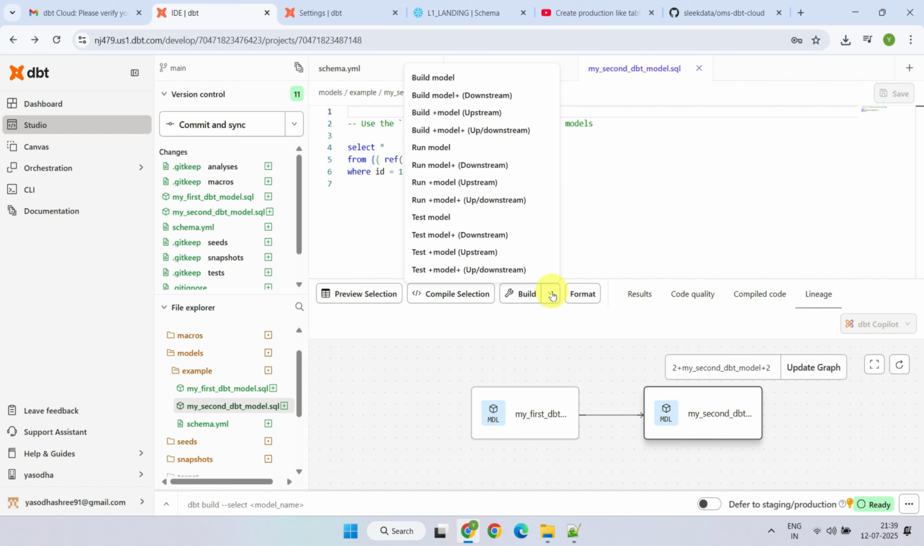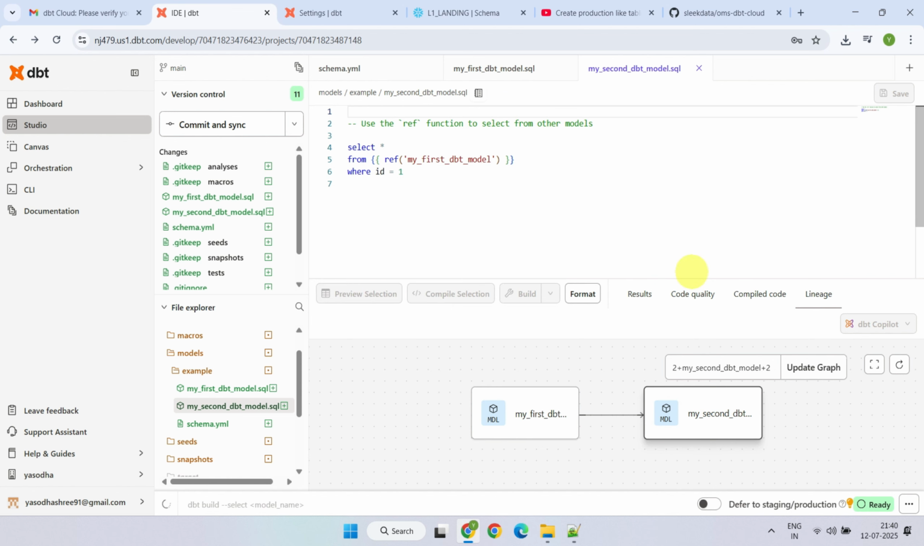You'll also notice options to run upstream or downstream models. Downstream runs the current model and all its successors. Upstream runs all its predecessors first, then the current model. You can also combine both to run all predecessors, the model, and all successors. For this demo, I'll choose to build the model along with its upstream.